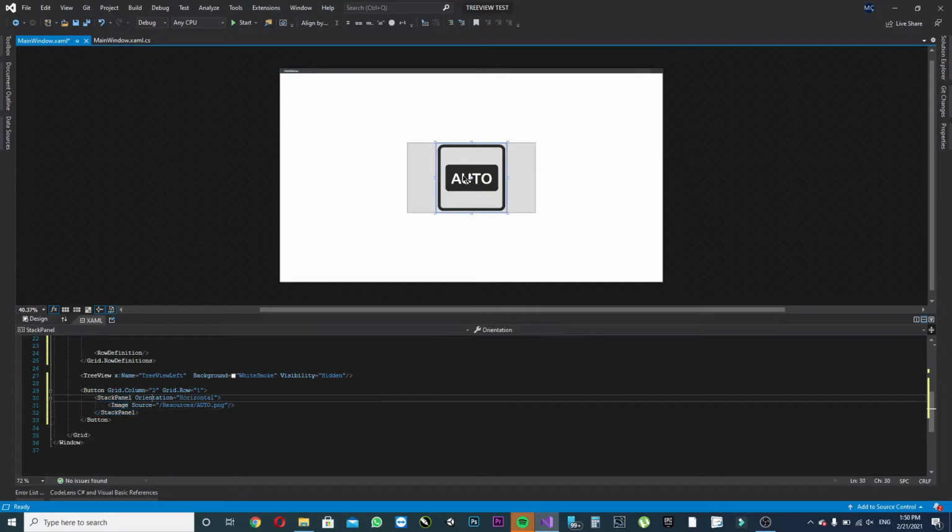If our button is horizontally bigger than the image, we have to make the stack panel's orientation horizontal. If it's big in vertical direction, we have to make it vertical. You can see when I make it vertical, it spreads from up to down. So keep this in mind.